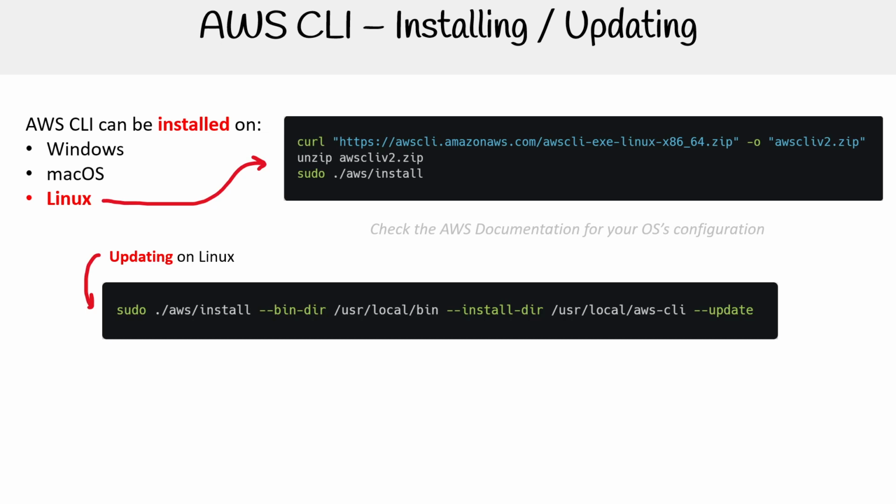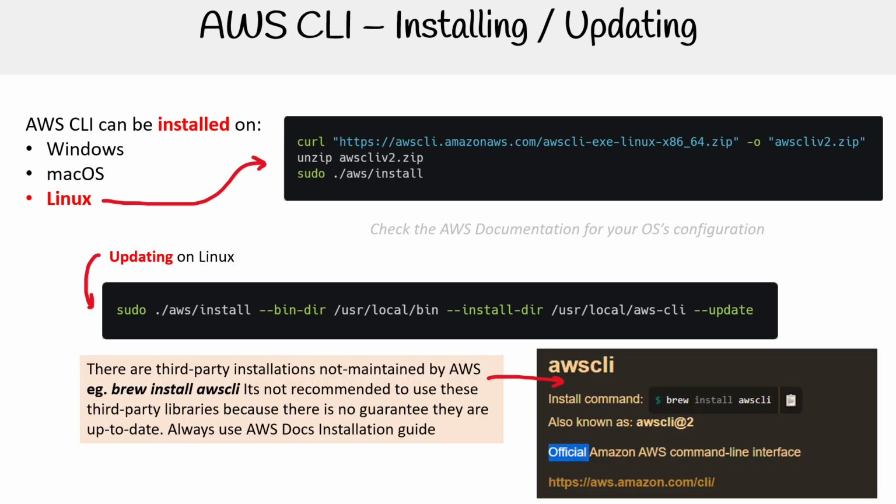I just want to make the point that if you do install the CLI, please do not use third-party installation tools because they are not maintained by AWS. Even if they are and they say official, what I've found is that when you've installed them, they will not be the most up-to-date version of the CLI, and then you're going to get errors that's going to stress you out. So here, this says official, but it's not actually officially maintained by AWS, so this one is very misleading. So I just really want to point that out there.